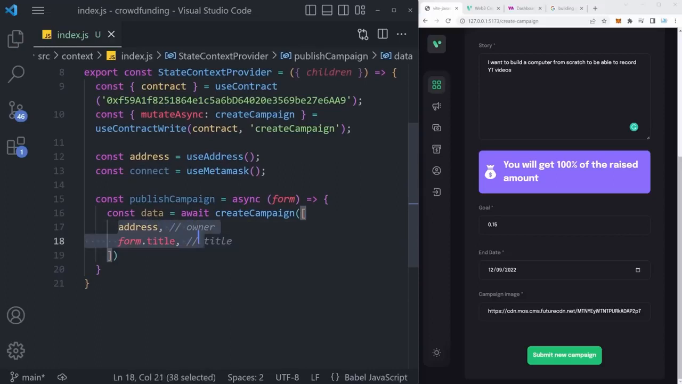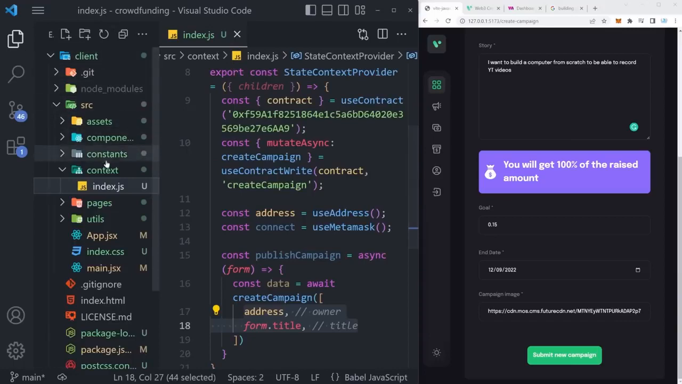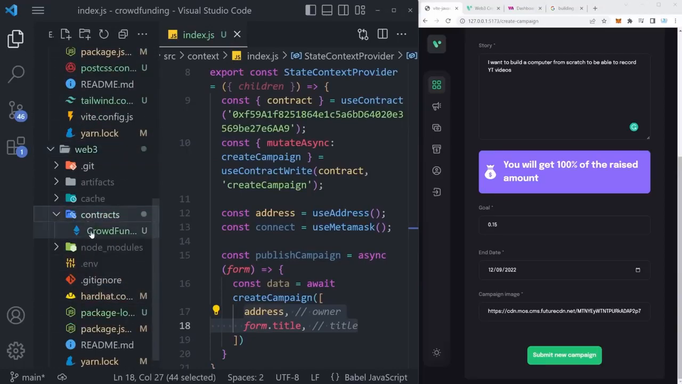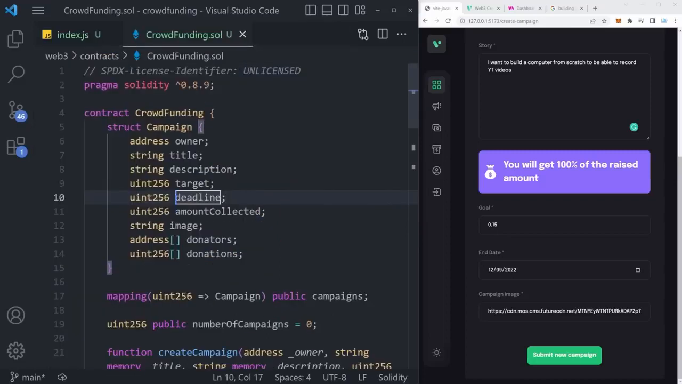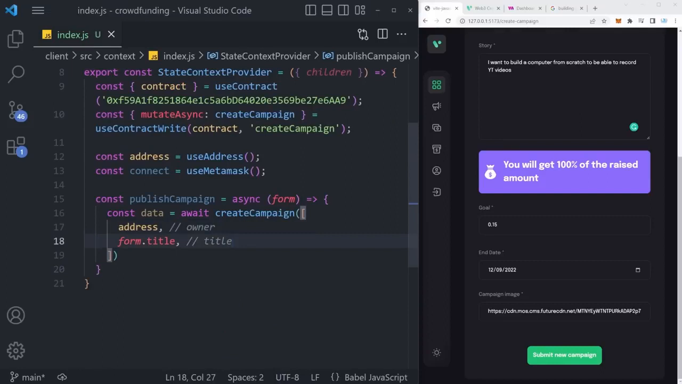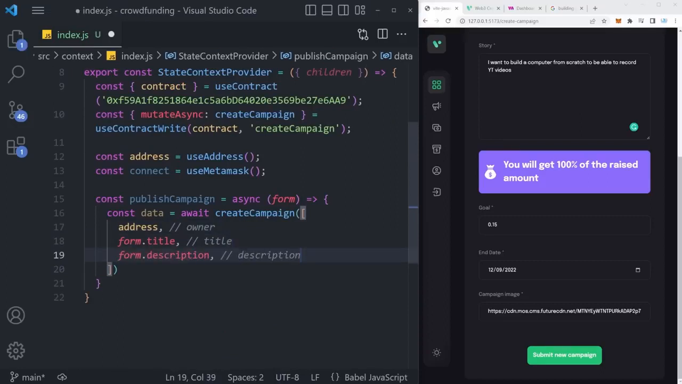But now, how do I know in which order I have to send this? Well, let's go all the way back to our Web3 side of things, to our contracts, and then right here. Let's search createCampaign. And there we go. It's the address of the owner first, the title second, description, and so on. So in that order, let's continue.